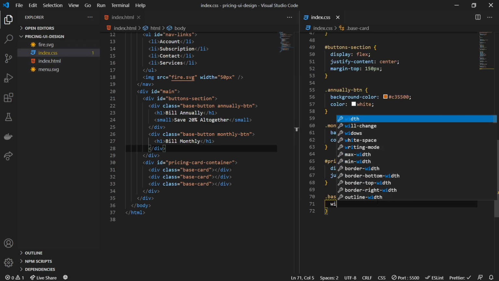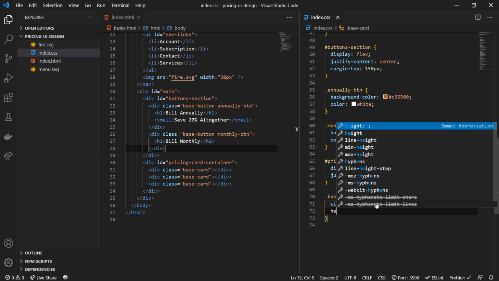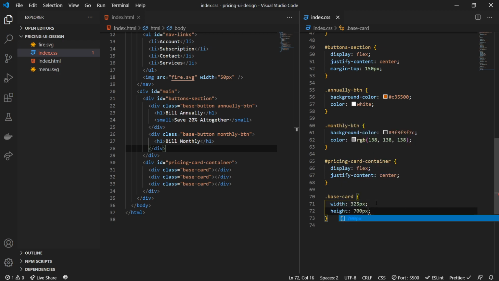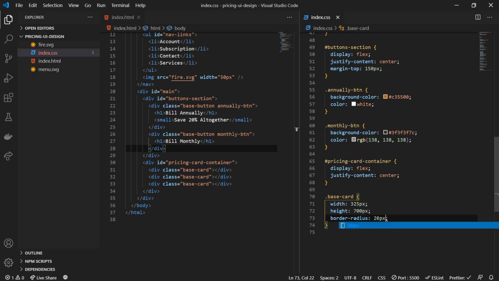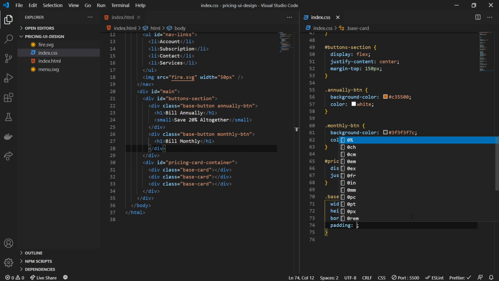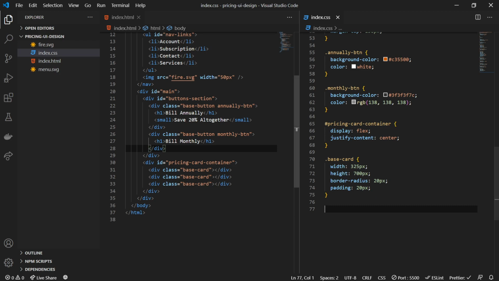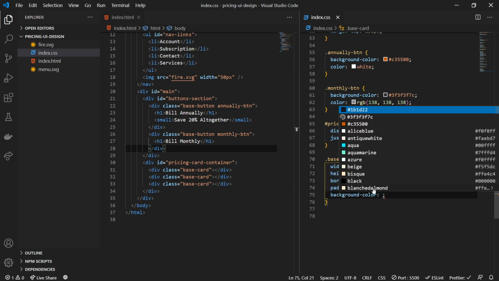And for these cards, we're going to set the width to, I'll probably do 325 pixels for now. The height will be about, let's do 700 pixels. And we also will have a border radius, and we'll do maybe 20 pixels. And I'll set a padding of 20 pixels. We'll change it accordingly. Okay, now let me go ahead and just give a quick background color.